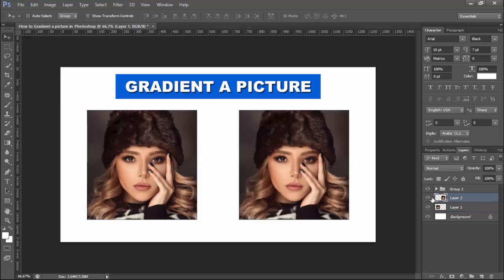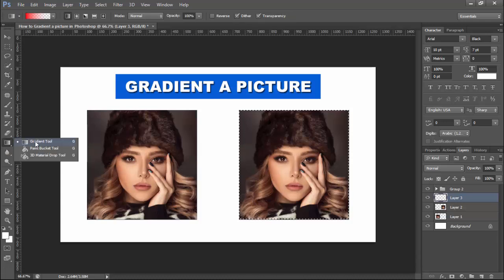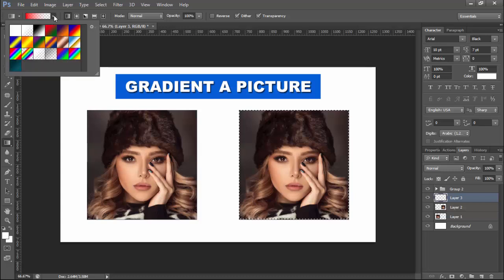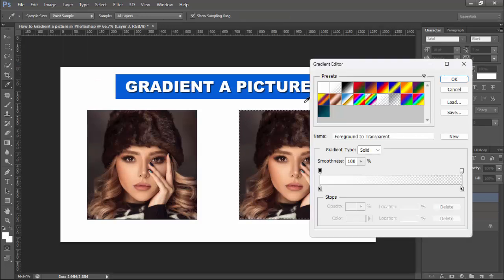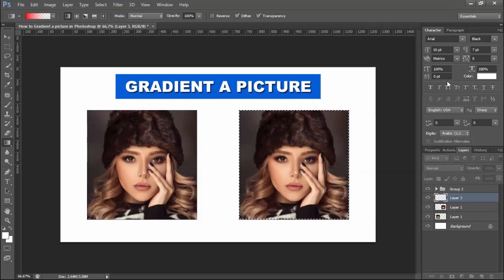I apply step 1. Right click on your mouse, select the rectangular marquee tool, click and drag it, then create a new layer. Click the gradient tool, right click on your mouse, select the gradient, click the drop down menu, use transparent. Select your color. For example, I select this color red, then click and drag it.